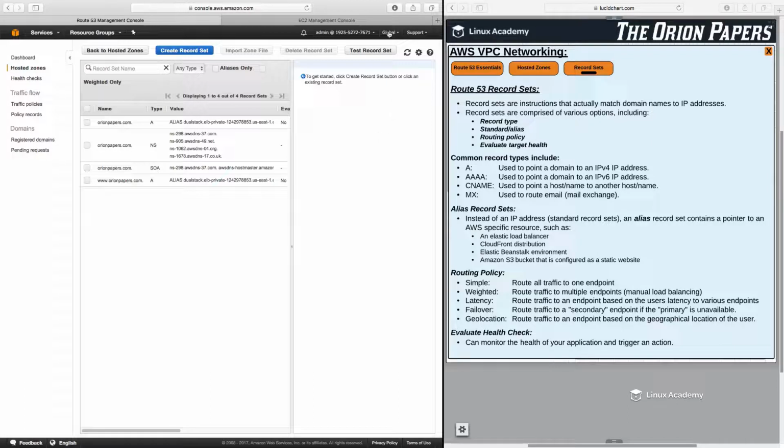So now when I go to a browser and I type in www or just orionpapers.com, it should serve up the Linux Academy test page. Now, I'm going to pause the video and wait probably 10 to 15 minutes because these new DNS records do have to propagate out over the internet to other DNS servers, and that can take some time. So I'll pause the video and be right back once that is complete.